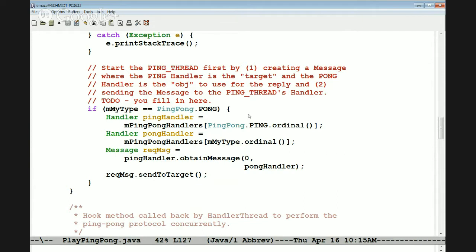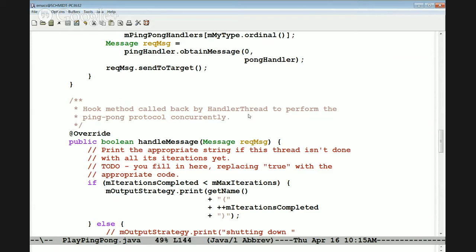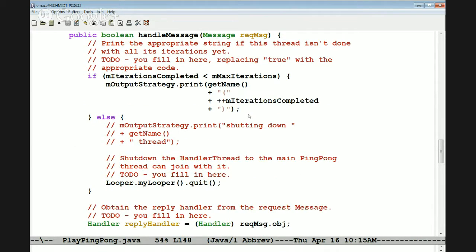So once the pong thread sends a message to the ping thread, from that point onward, everything is done through the handle message method. So here's handle message. Handle message takes a message, which is a request message. And again, there's lots of different ways to do this. Here's the way I did it. This one comes in here and it checks to see whether or not we have completed the maximum number of iterations or not.